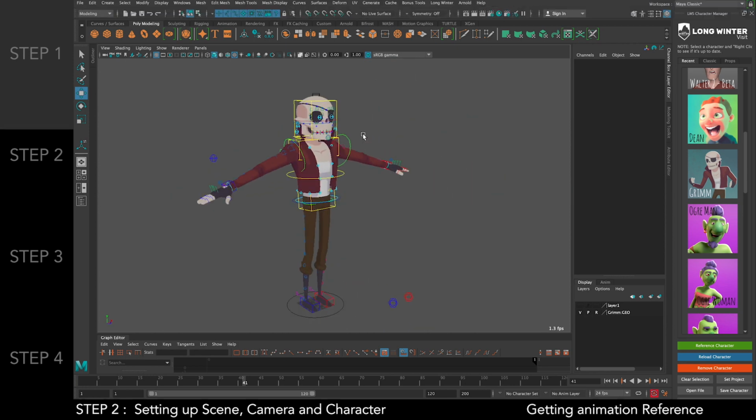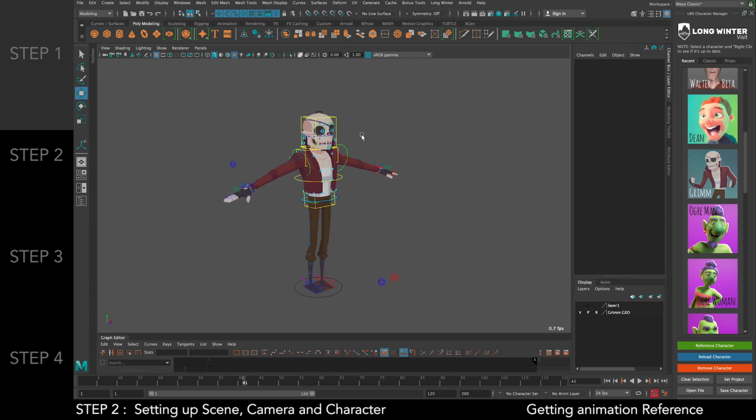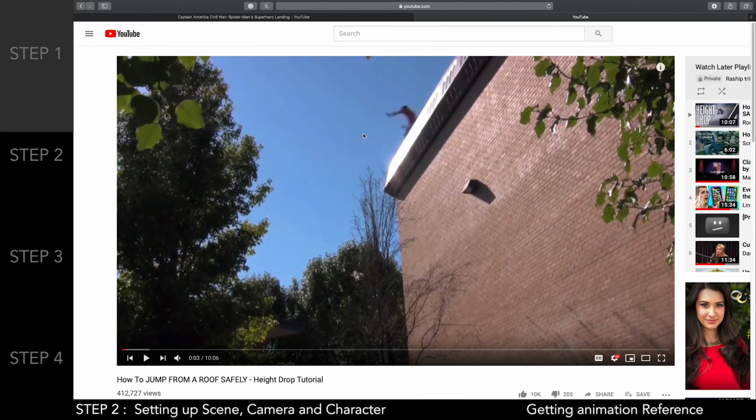Let's just say we want to make him jump off a big block or like a building or something and land. He can do a hero landing. He can do a normal roll, or how parkour is done. Always get reference. I'm just going to show you a quick reference thing I find. Let's say you have parkour. It's jumping off a roof and landing safely.